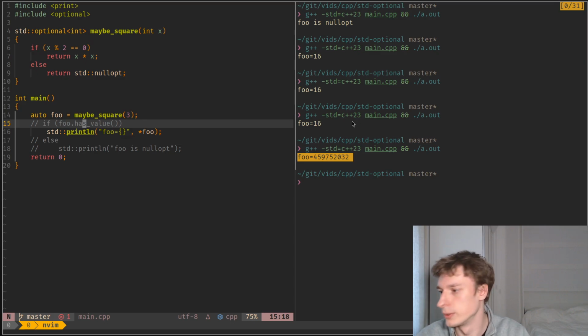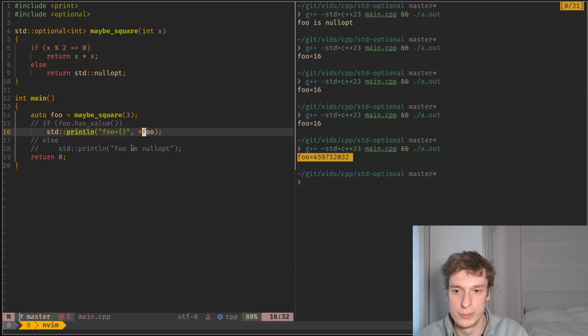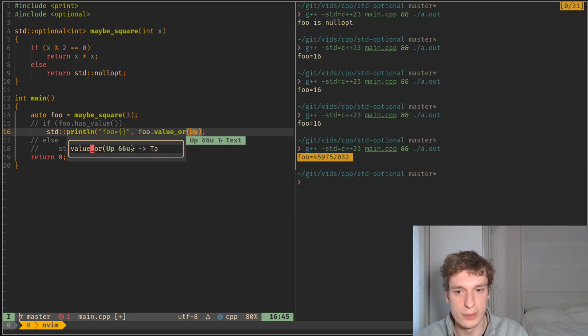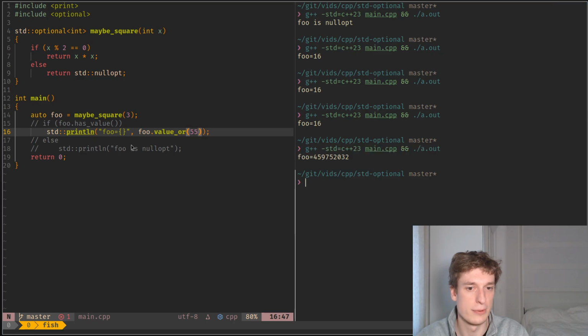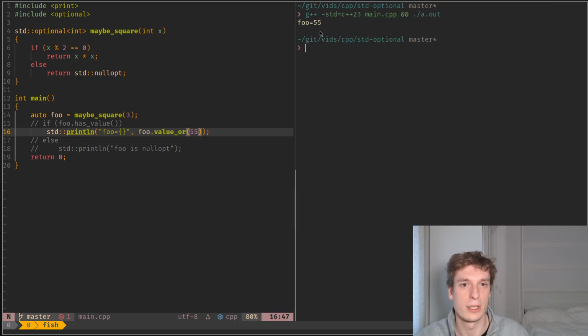There is also a way to get the value or a default value. I can do value_or 55, let's say, and so the nullopt would be replaced by 55.